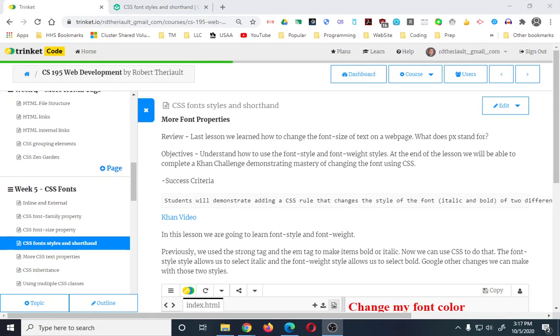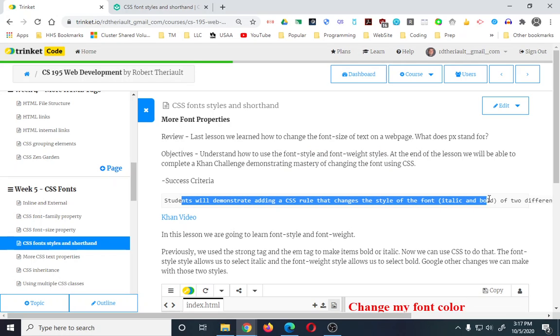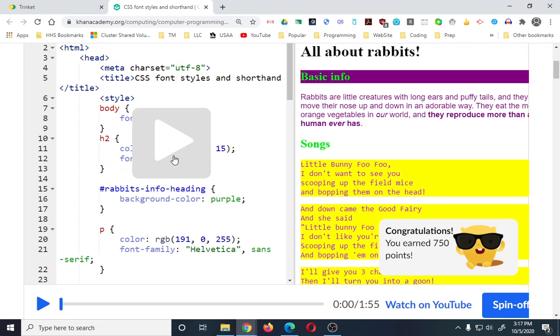This is week 5, CSS fonts. We are on lesson CSS font styles and shorthand. So this is more font properties yet again, so it'll be a fairly quick lesson. Our big piece is to go over font style and font weight. Therefore our success criteria is making sure that you can add a rule that changes the style of the font, i.e. italic and bold. So let's get straight into the video and then we'll try it out together.